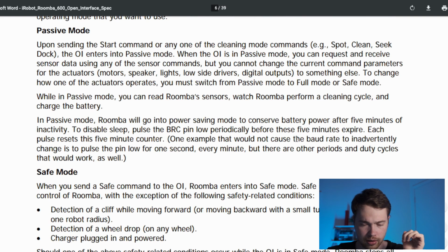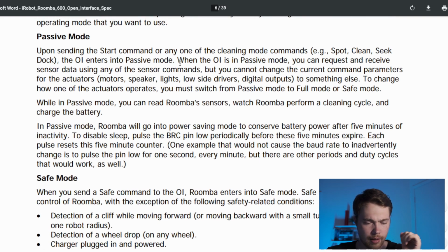To disable sleep, pulse; each pulse resets the counter. Upon sending the start command, we need the clean commands, but clean passive mode. Whenever you send a start command, Roomba enters passive mode. It's very important: when the Roomba is in passive mode, you can request to receive sensor data using any of the sensor commands.